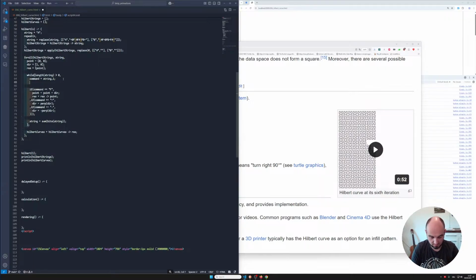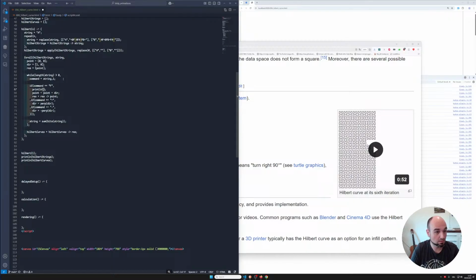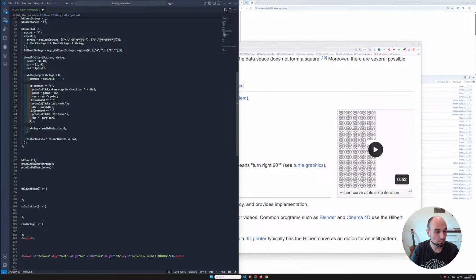So just to make sure, let's do some debugging. So print line, we say make draw step in direction dir, and then we have print line make left turn, make right turn.